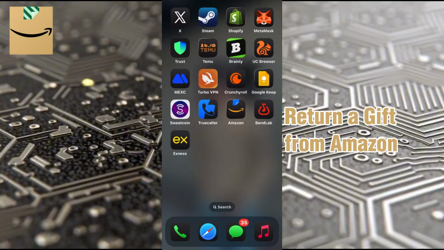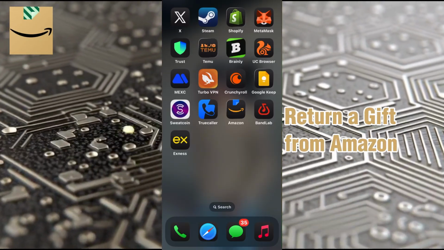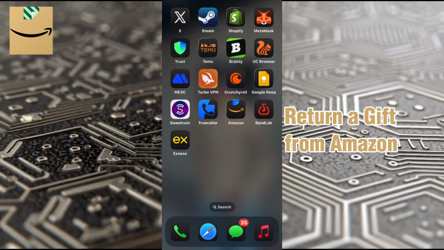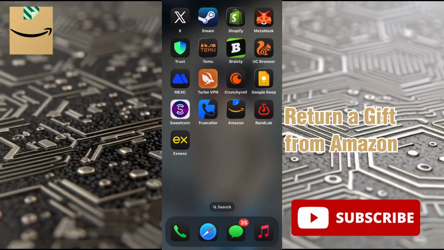And that's how you can easily return a gift from Amazon. It's quick, simple, and works for any item you receive as a gift.